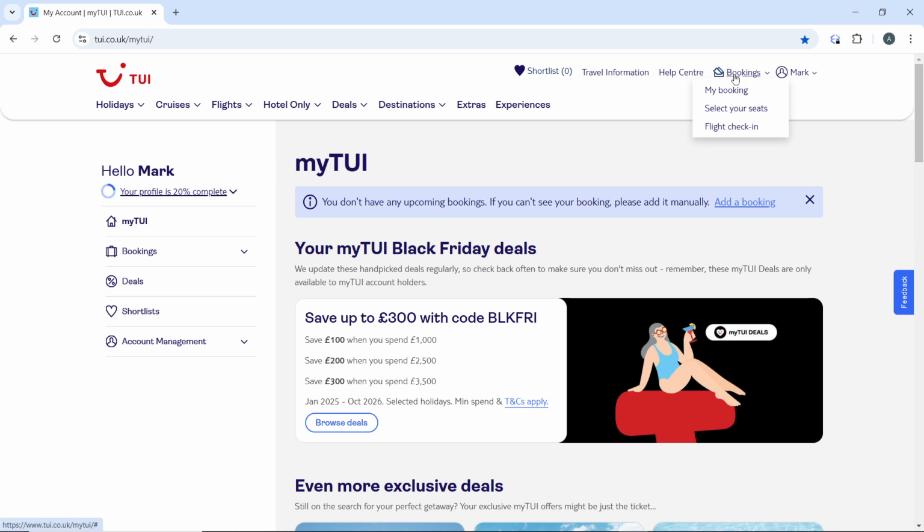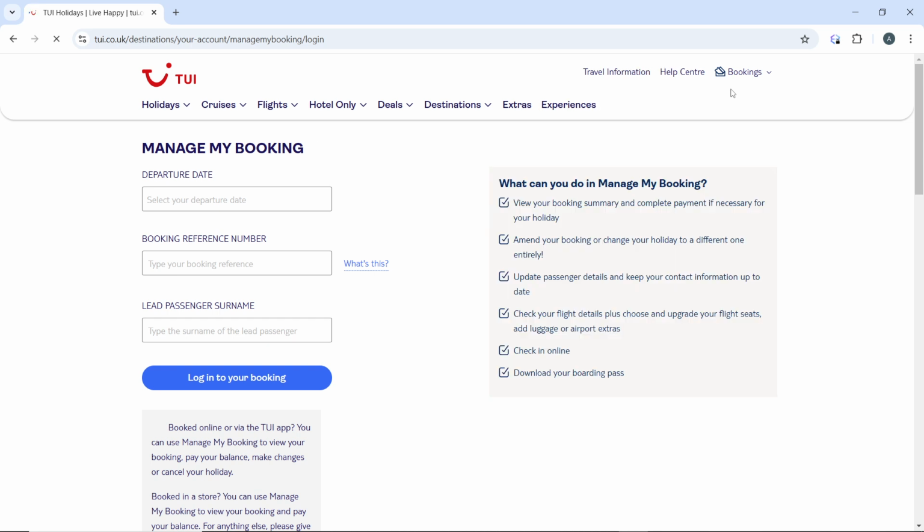So hover your cursor over bookings to open a drop-down menu. From the drop-down menu, go ahead and click on My Bookings. And that's going to walk you right into the My Bookings section of TUI, which we have in here. On the My Bookings page, you will see a list of your upcoming bookings. So you can browse through to find the specific flight you wish to cancel.